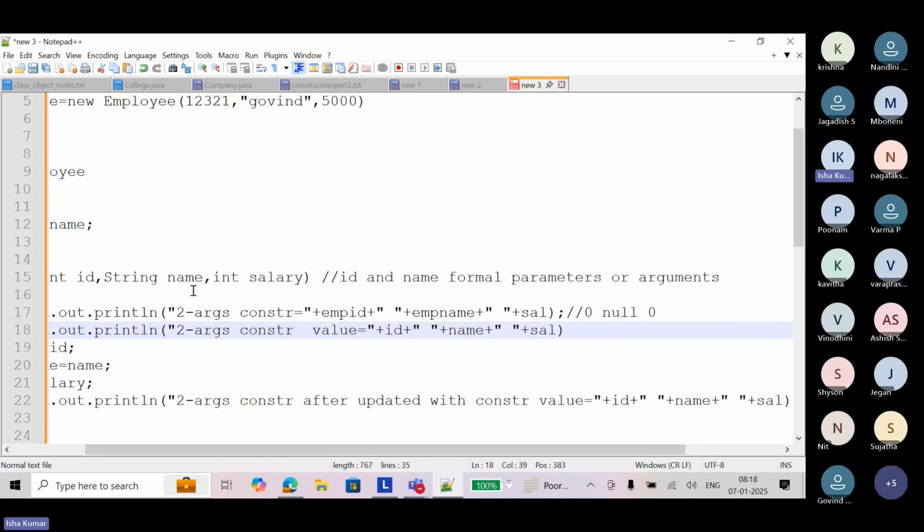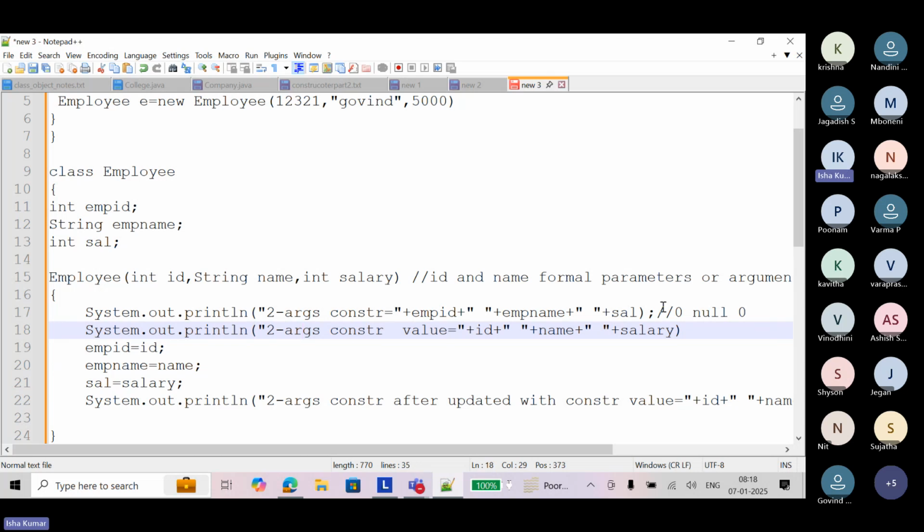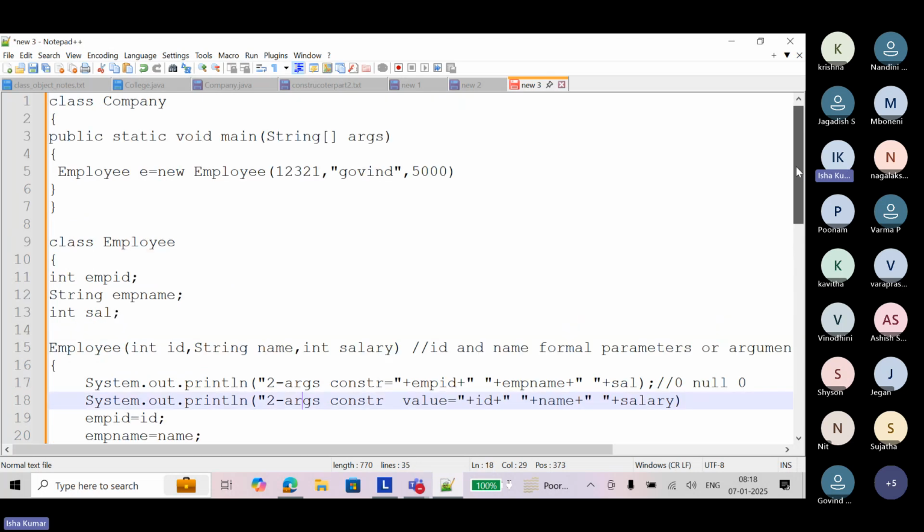Here you print now ID, name, and salary. ID, name, and salary. Okay. So here you will be getting ID. How much you will get? ID is coming this one. So this you will get as a ID. Name Govind. Name will be printed as a Govind. Salary will be 5,000.